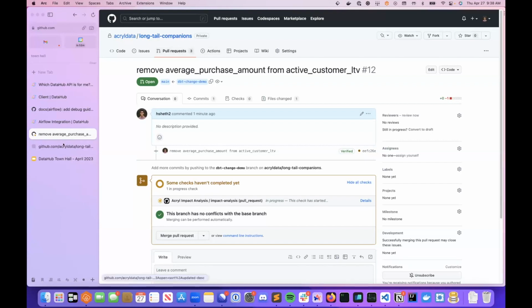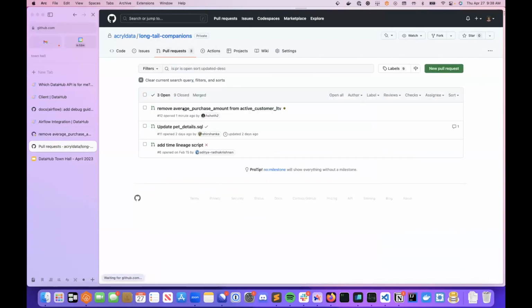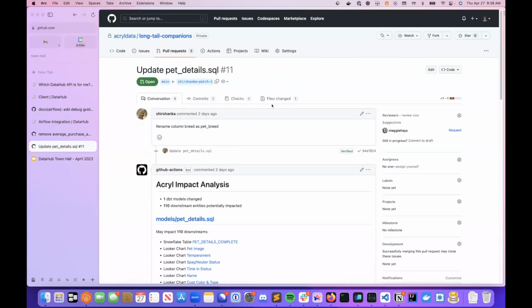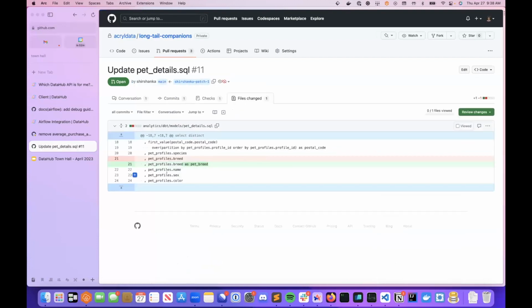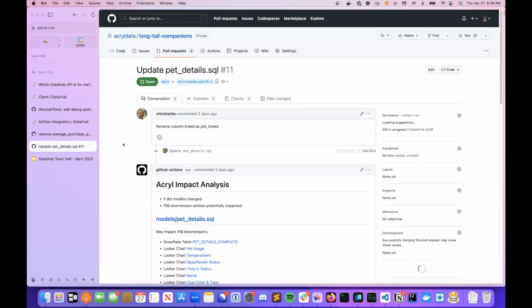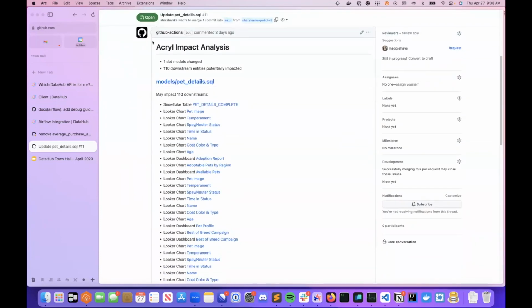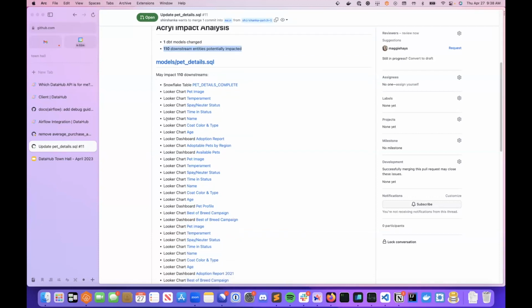If it's going to take a little bit, we'll just pull up an example. In this example, we made a change where we renamed a column from breed to pet breed, and we can see here that it posted an impact analysis where it said one dbt model changed that impacts 110 downstreams, mostly in Looker, and there's all these different charts and dashboards that rely on this table.